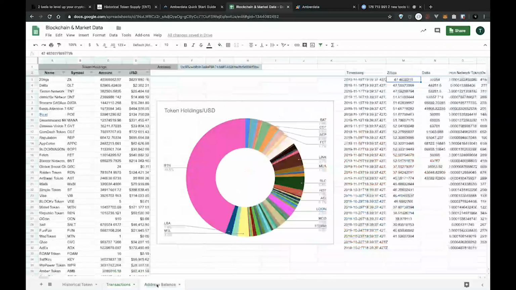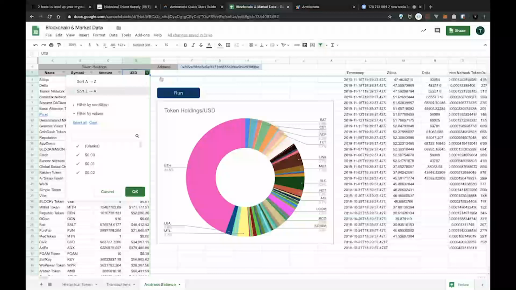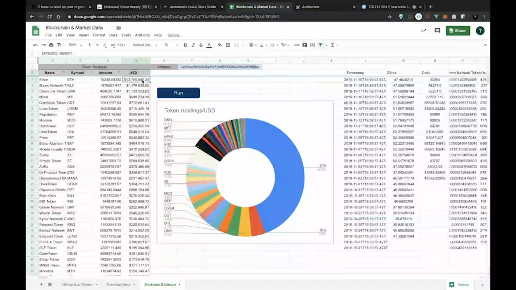And lastly, this one's really cool. Again, the complexity is rising, but as you can see here, this is the total token holdings for an address. I chose this address for obvious reasons. It's clearly a whale. $13 million in ETH, that's a lot.